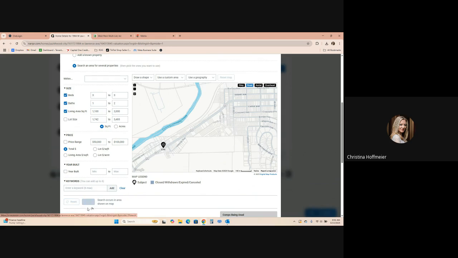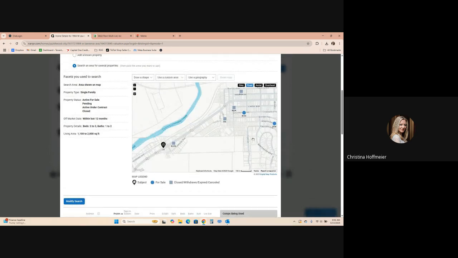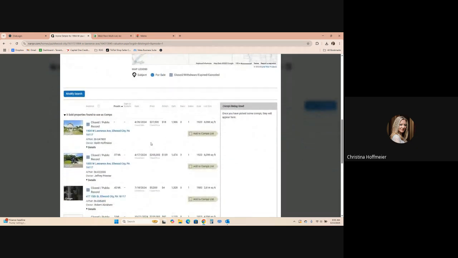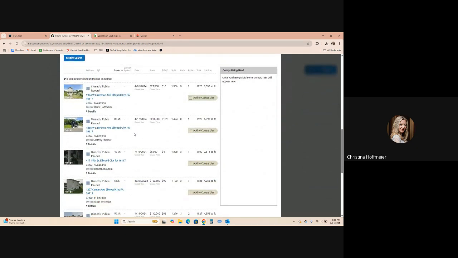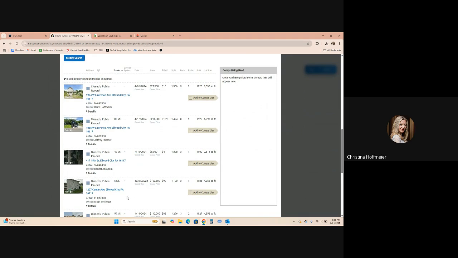All right, then I'm going to click search. Next, it's going to give me a map and show me where all of my comparable properties are, and it's going to pull those comparable properties down below. Now, remember, I warned you that this has really high comps and really low comps, which is why my buyers want me to pull this report.